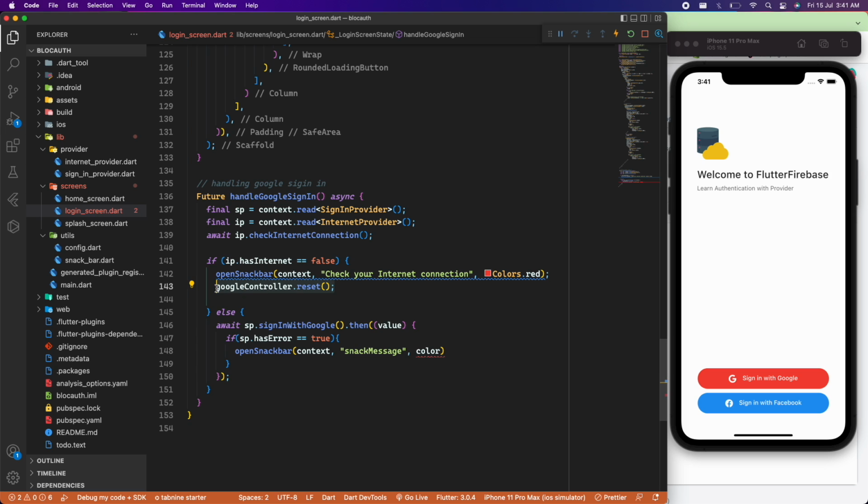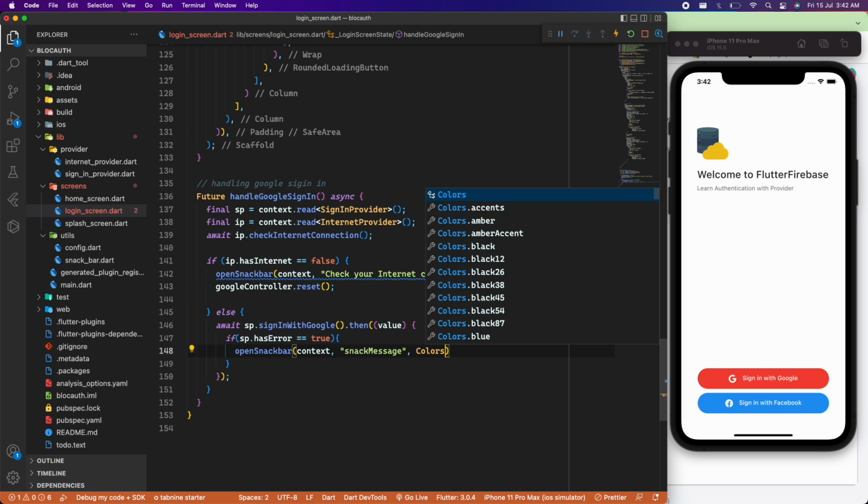What here it means is, let's say a user comes and clicks on this sign in with Google. So if we have the internet, then we can move to this particular part where we'll be proceeding with the sign-in process. But if the internet is not present, it will only show the snack bar that says check your internet connection. But as we have clicked this sign-in with Google, it will be constantly loading and not resulting in anything. So we just need to reset the state of this. So we'll be writing Google controller.reset here, and this will be red.